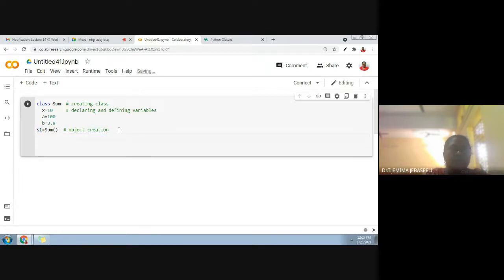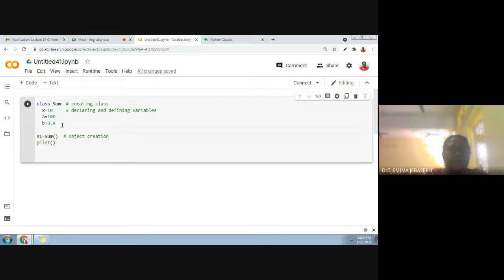Now, if you want to print all these values, you can go for the print function directly. But you can access this variable only with the help of this object. Otherwise, you cannot access it directly.